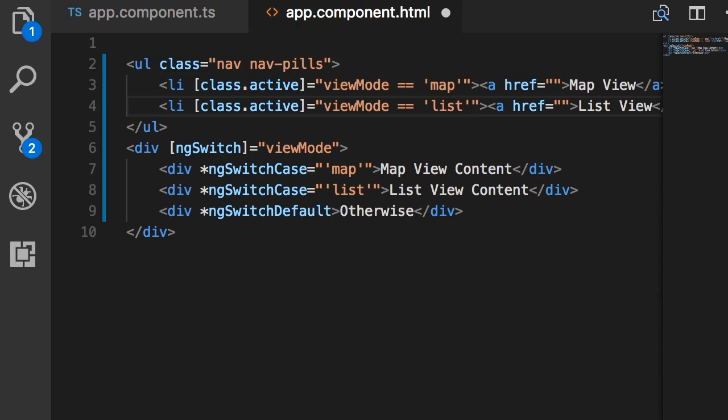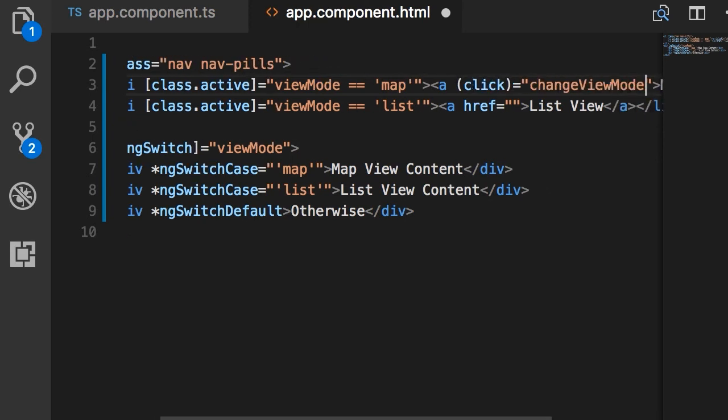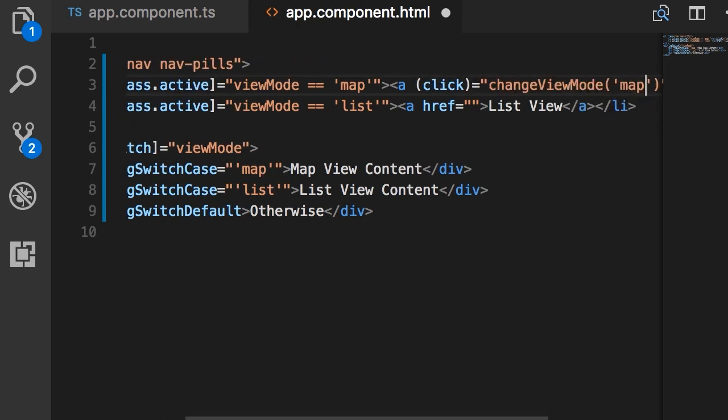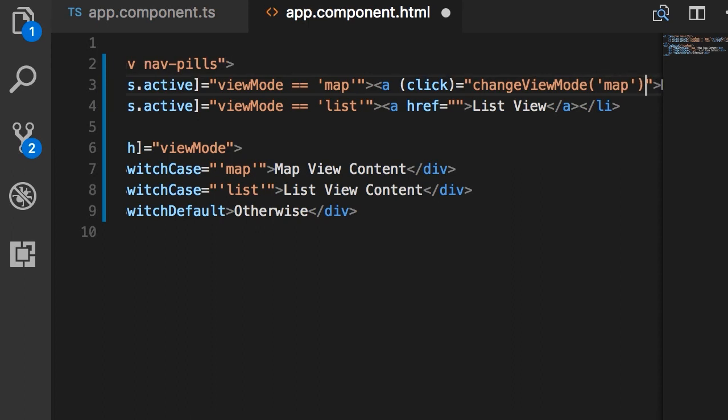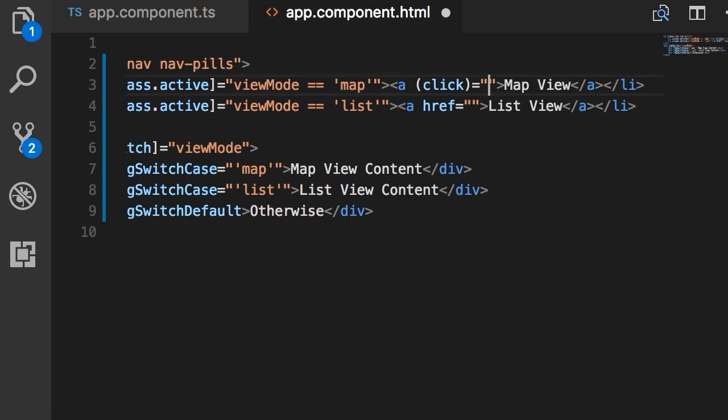Now finally, when we click these links here, we want to change the view mode. So let's remove this href attribute. We use event binding and bind the click event to an expression. Now here we can simply call a method in our class like changeViewMode and simply pass a string like map. But that method is going to be a one-liner. So we can simply write that expression here. So we simply set view mode to map. Okay? And I'm going to copy this and apply it to the other link as well. But this time I'm going to change this value to list.